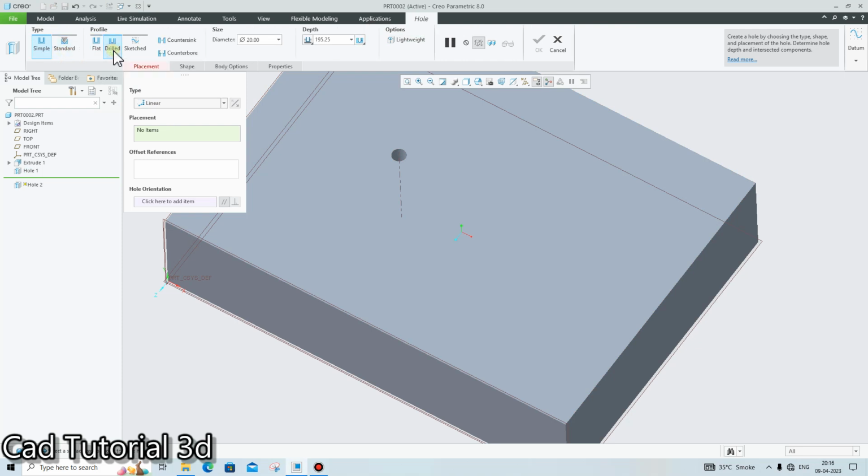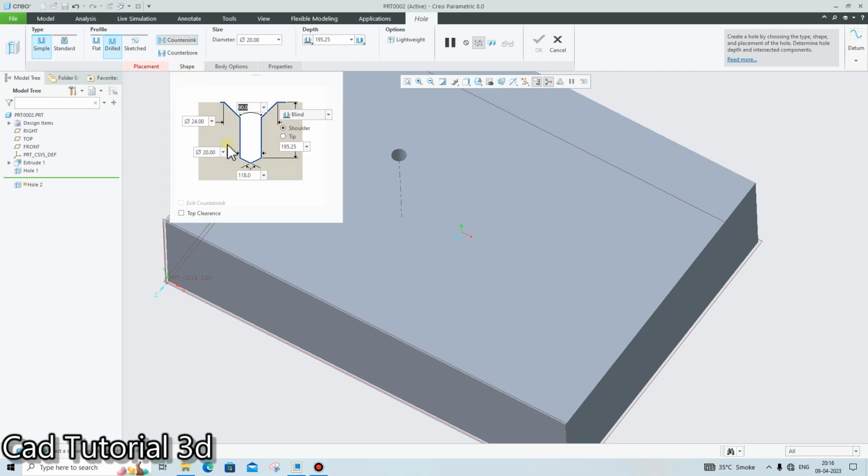with the drill. So in the drill, there are two options available, countersink or the counterbore. So countersink is simple. The shape will be like this. Okay. At whatever distance you want to create a hole, you can create it. Suppose this diameter is 20, this side is 195, and this angle is 118. So its angle is 118 at this downward side.